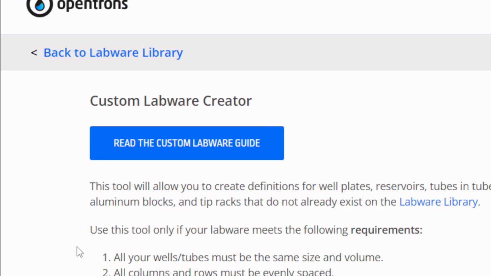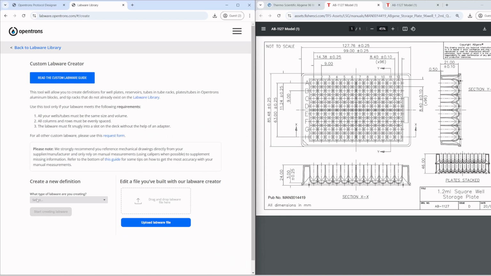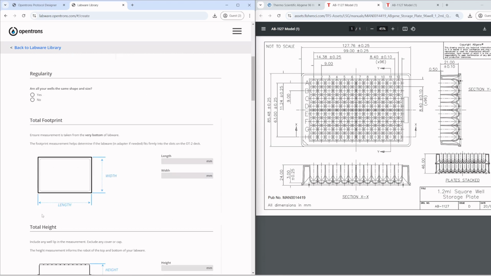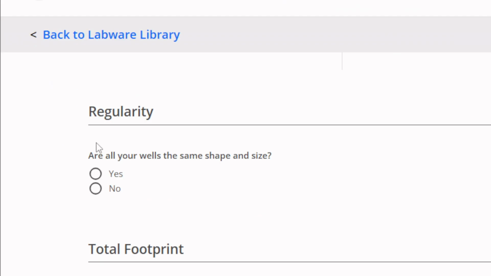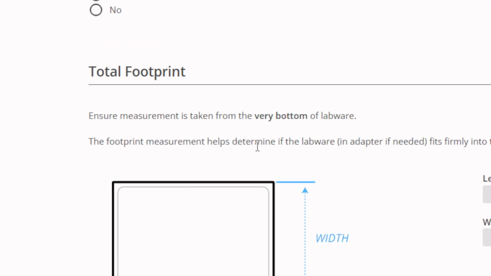Let's click on it. Now in the Custom Labware Creator, it's asking what type of Labware we are creating. So we have a well plate. It's a deep well plate, so it will fall under the well plate category. And let's start creating a Labware. Okay, so now the first question which is asked is, are all of your wells the same shape and size? I'll click yes. And then the total footprint.